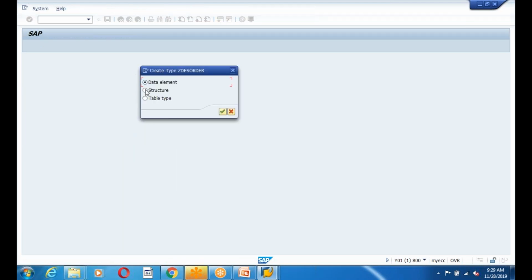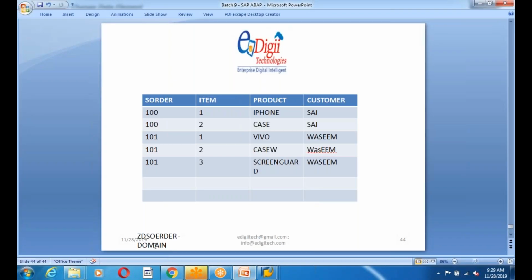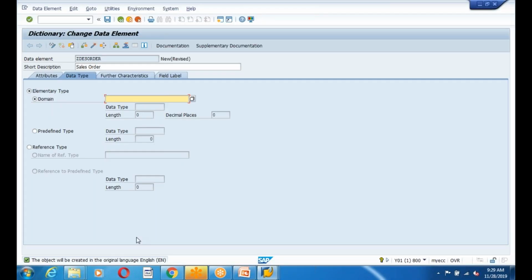Create the data element. See guys, whenever you create it, it will ask whether you want to create a data element, a structure, or a table type. Even structure and table type are database objects. I need to create a data element. Choose the data element and okay, and it's for a sales order. And see guys, the domain which you created earlier. So this is my domain, and I take this domain, Control C and Control V, and assign the domain.